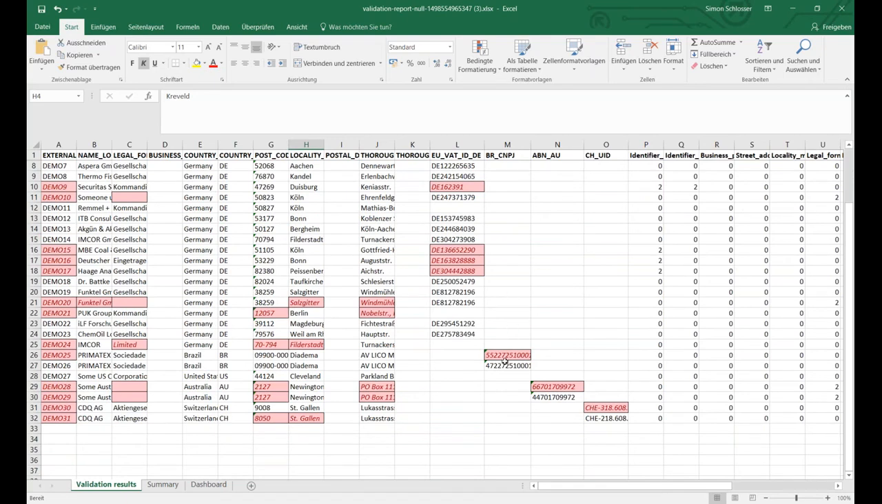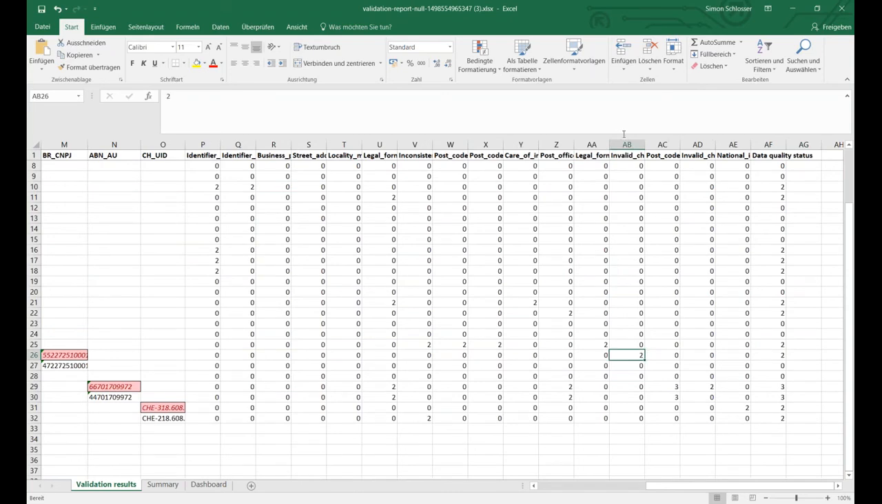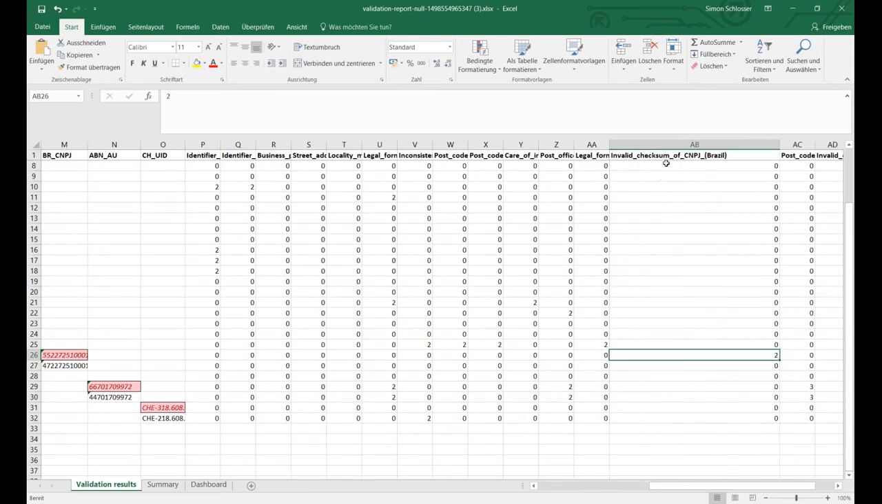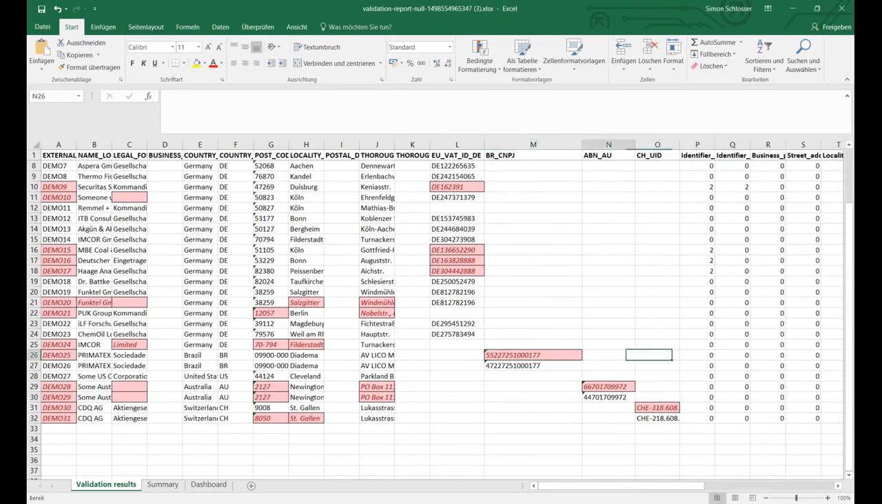And what we see here, for all of these identifiers, I added 2 different ones. One that is correct and one that is incorrect. And the incorrect one was always found as the incorrect one. And we have here several rules again that check this. We go here to the right, then we see that for this data record, it said there's an invalid checksum of the CNPJ in Brazil. So this is a Brazilian data set. This is the number, and obviously something is wrong with the checksum of this identifier.